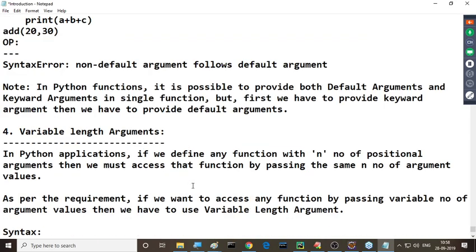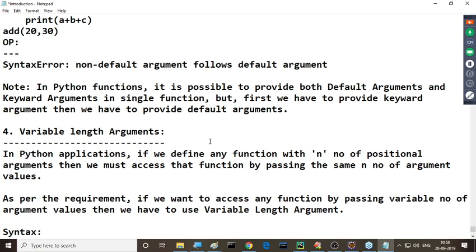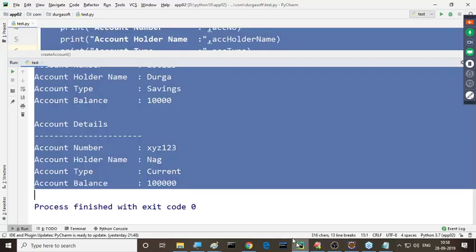After completion of this, in a Python function, is it possible to provide both keyword arguments and default arguments in a single function? First, we have to provide keyword arguments. After that only we have to provide default arguments. If you want to see a program, there also we can implement it clearly.